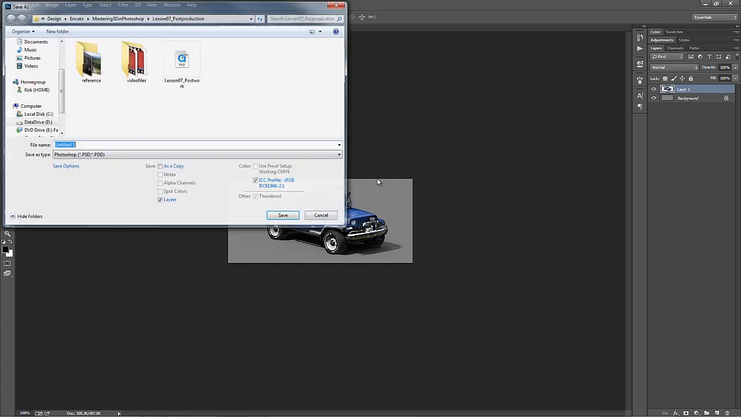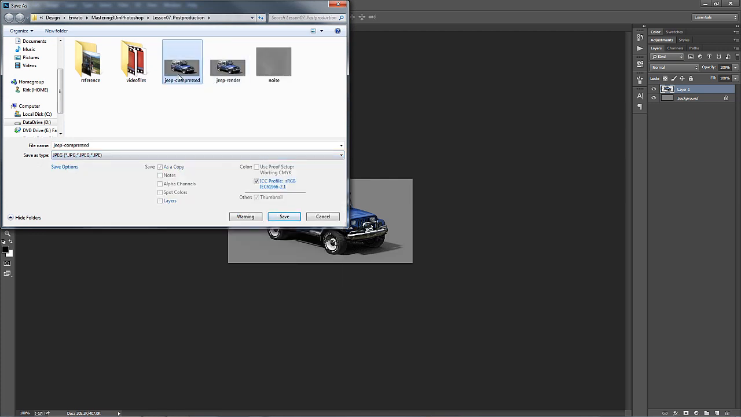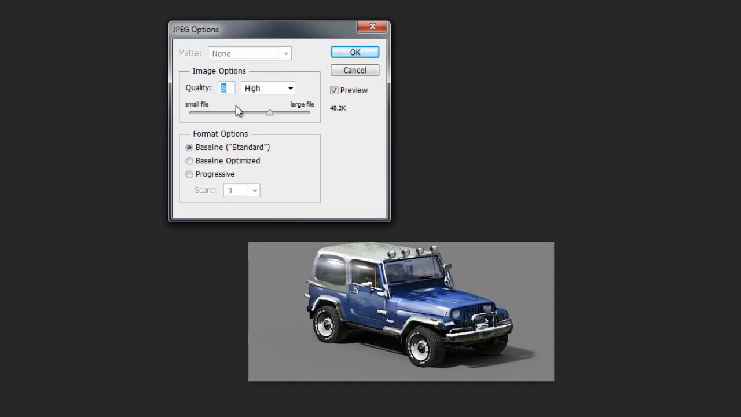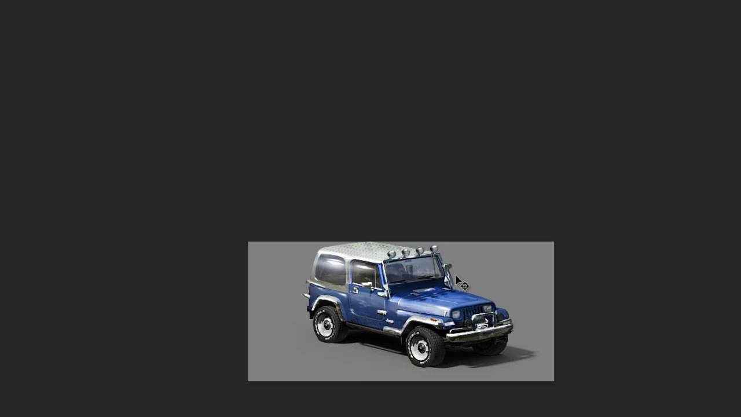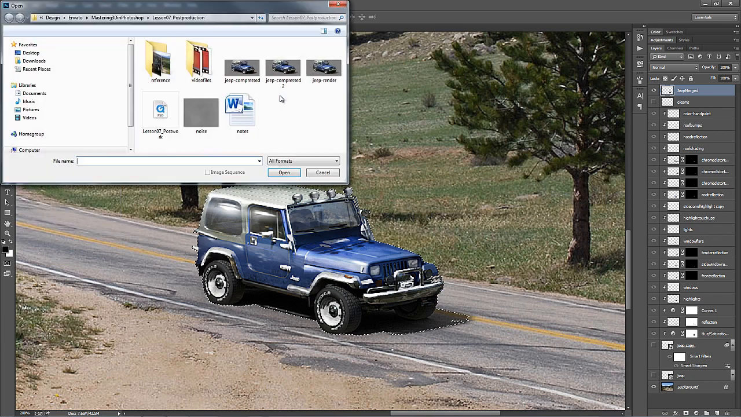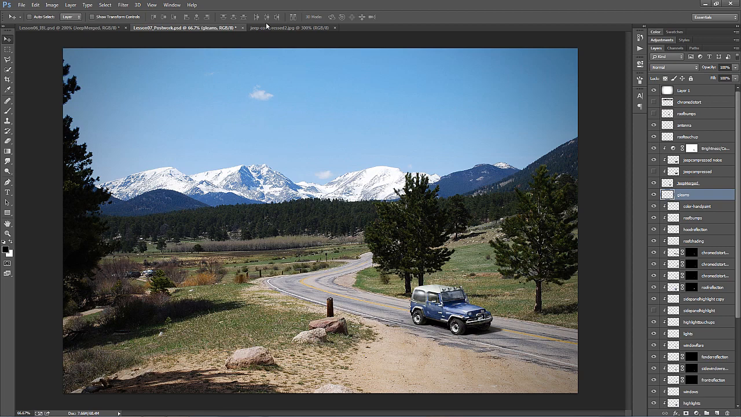So File, Save As, and we'll change this to JPEG. You can see I've already got one here. I'm calling it Jeep Compressed. I'll call it Jeep Compressed 2, just so I don't overwrite that other file. And when we get to the JPEG options, pull this quality down. Make it like 4 or 5. Now you won't see a difference here, but if we close this file and then open up that one we just created, that Jeep Compressed 2, zoom in on that, you can see how there's some JPEG compression on that now. So that's going to match up a lot better with this background than the one that's currently here.